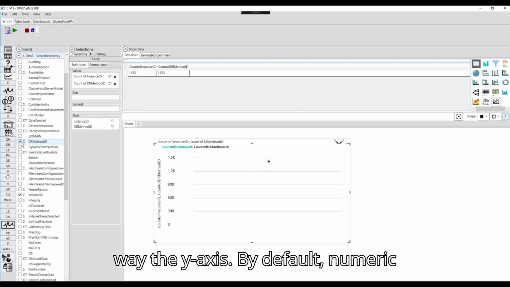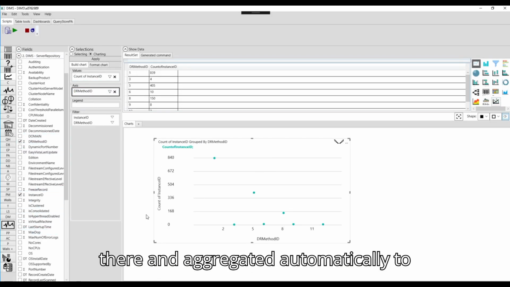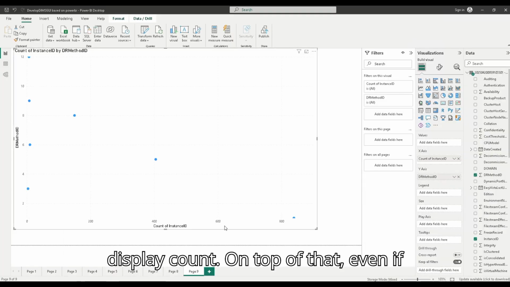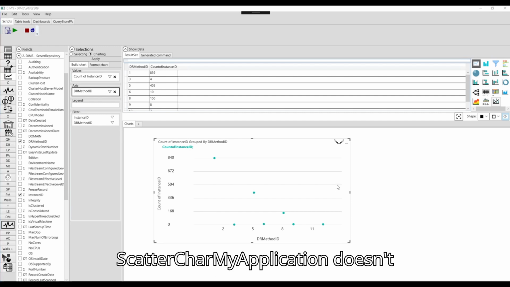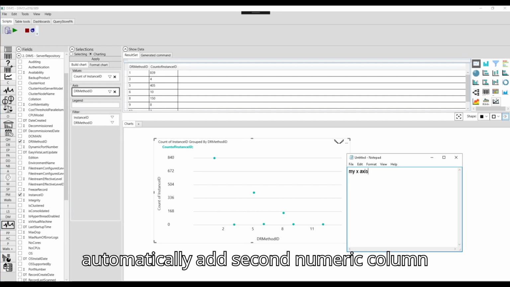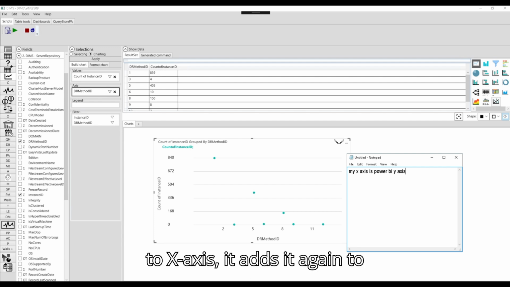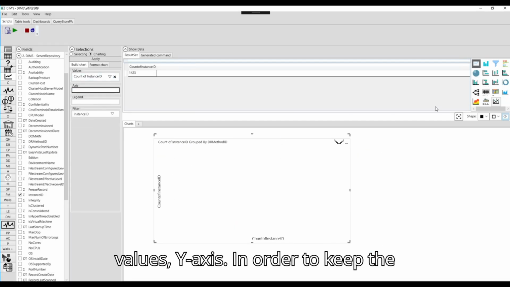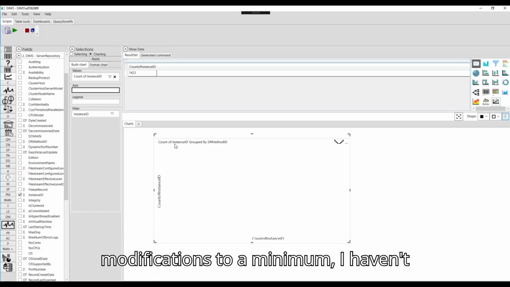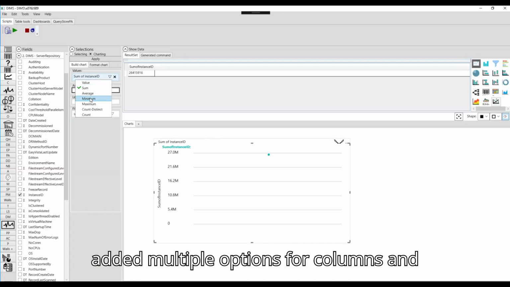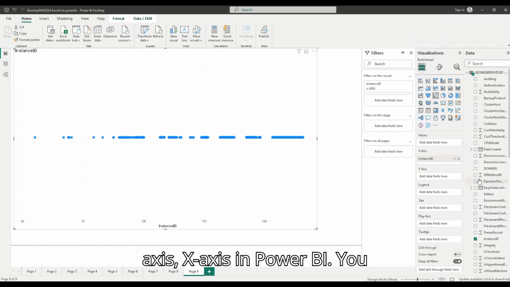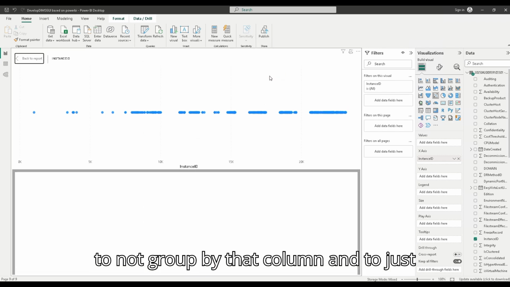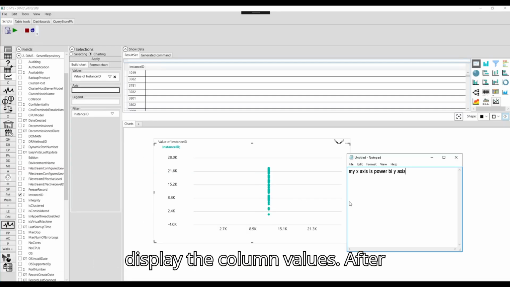By default, numeric columns checked on the left side were added there and aggregated automatically to display count. On top of that, even if the chart name is scatter, my application doesn't automatically add a second numeric column to the x-axis. It adds it again to values, y-axis. In order to keep the modifications to a minimum, I haven't added multiple options for columns and the x-axis like in Power BI. You will see that in Power BI, you can choose to not group by that column and to just display the column values.